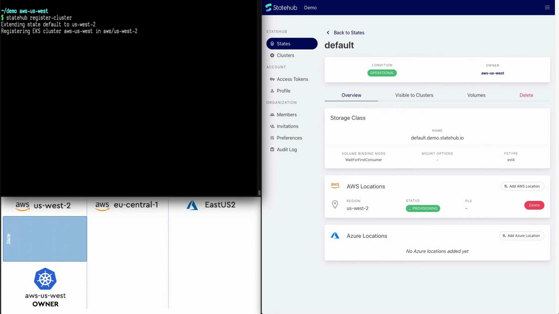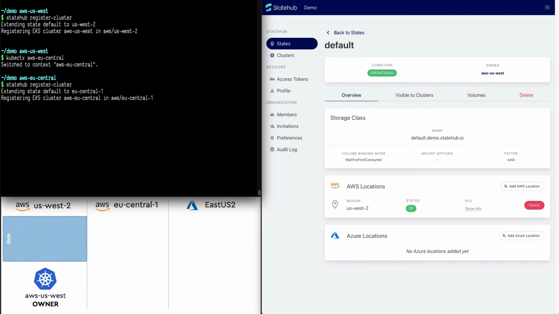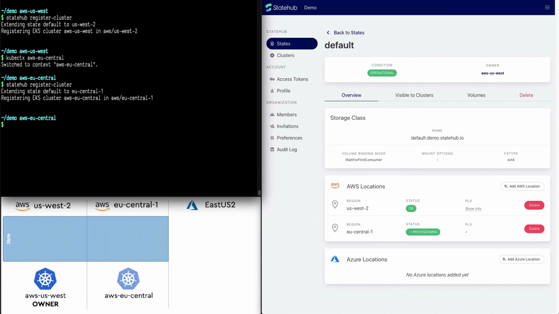First of all, we're registering the first cluster on AWS US West 2, then we'll switch to the second cluster in Europe, and we will register that, and we will see that the state will be extended to that location as well, meaning that from now on, any volumes that are created on these clusters will be replicated between those 2 locations.